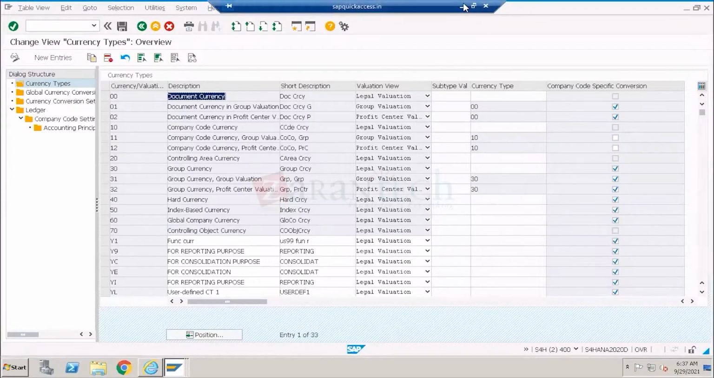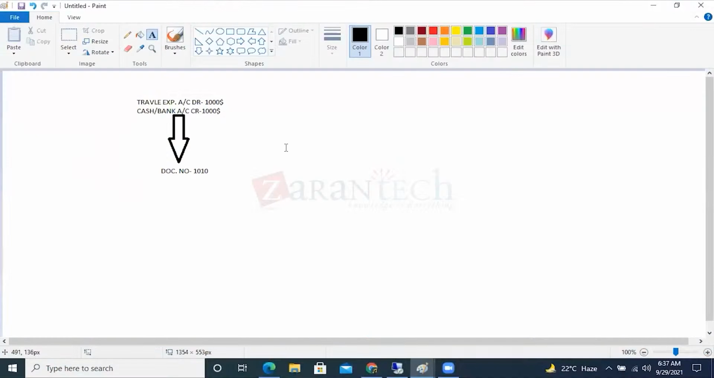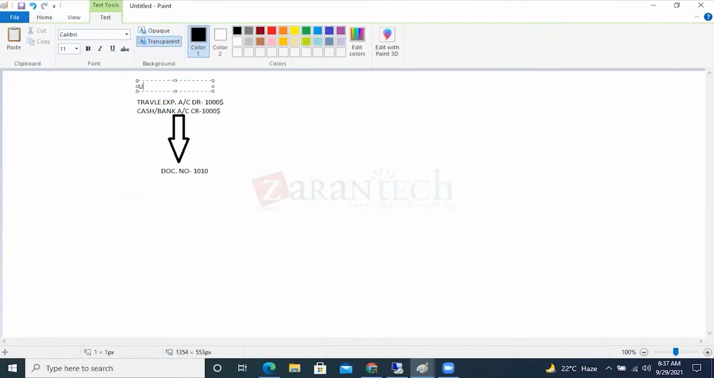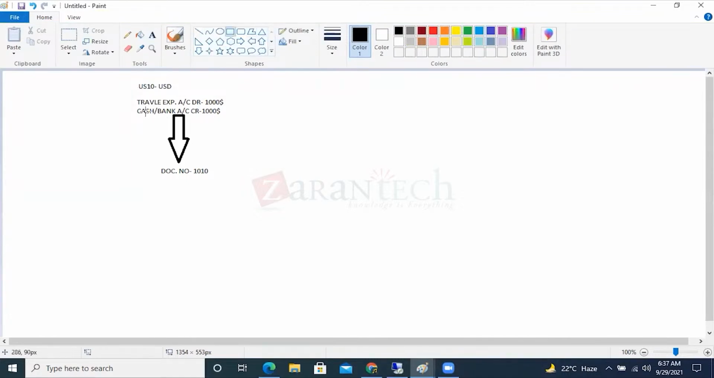I'll tell you that with a small example. Yesterday I also told it, but I want to take a small example. I'm taking one company code, US10, and the local currency is USD. The currency I assign to my company code is USD. When I post a transaction within the same local currency, there is no other currency. I'm posting this transaction with a dollar amount. Then this amount is going to be called my transaction currency. Very, very important.